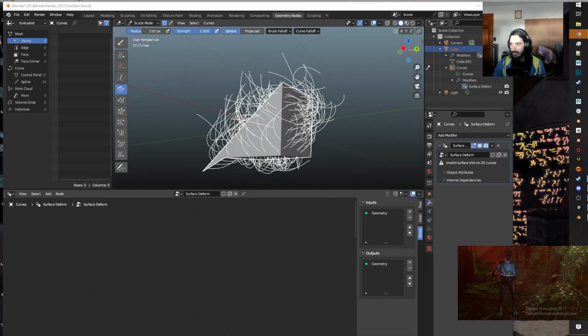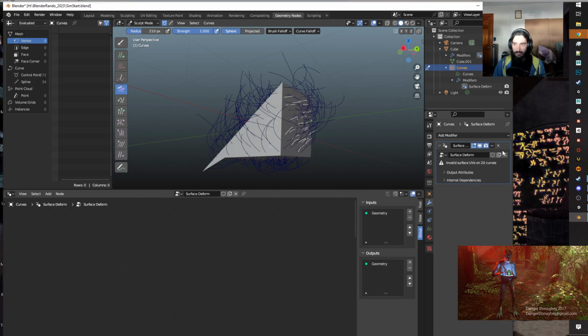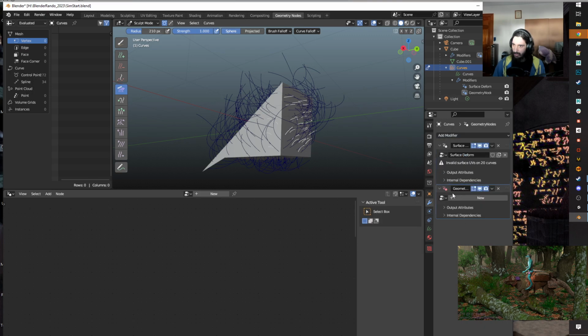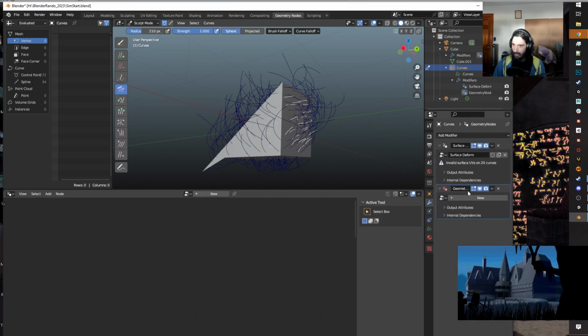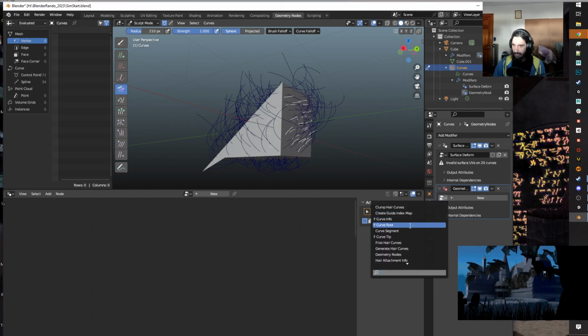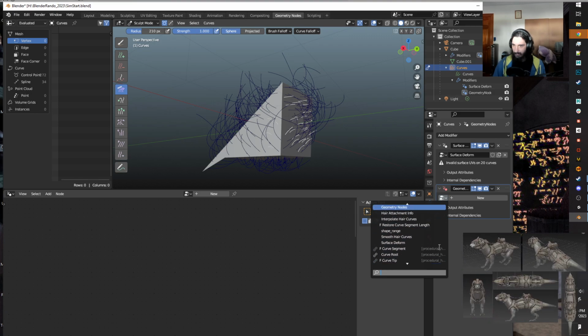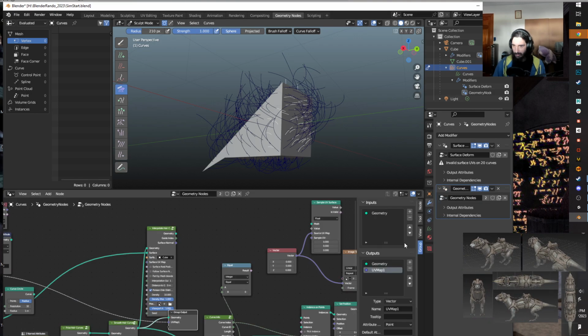Oh, I see. So move. On here, you want to add a new geometry node, and you should be geonodes?